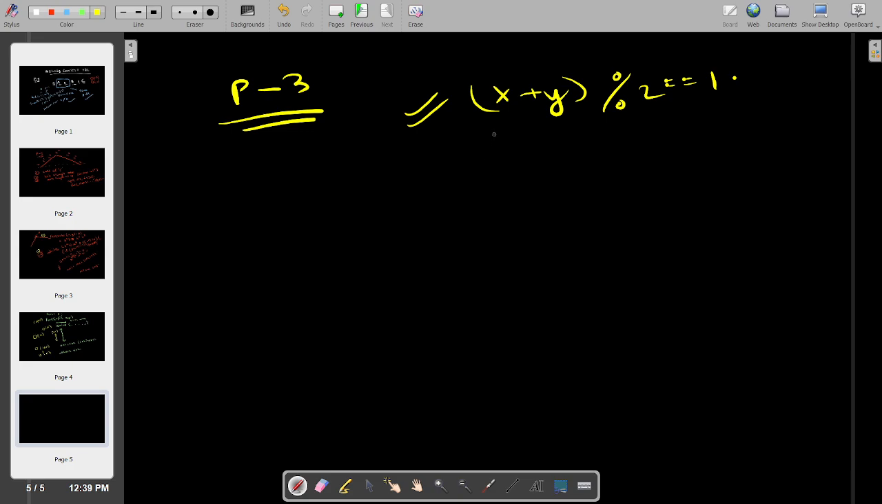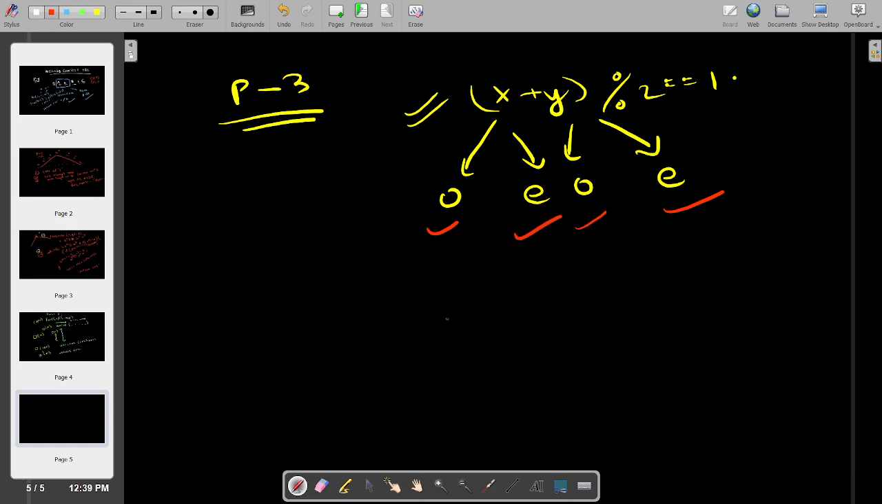Now what will be the two cases? Either x can be odd or it can be even, and y can be odd or it can be even. Out of these possibilities, we can take x odd and y even, or we can take x even and y odd. These are the only two possibilities we have for the numbers.